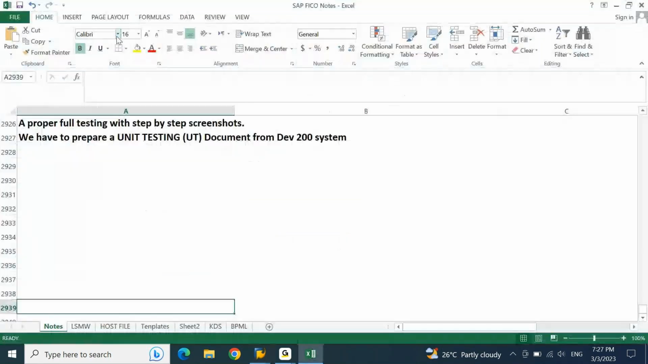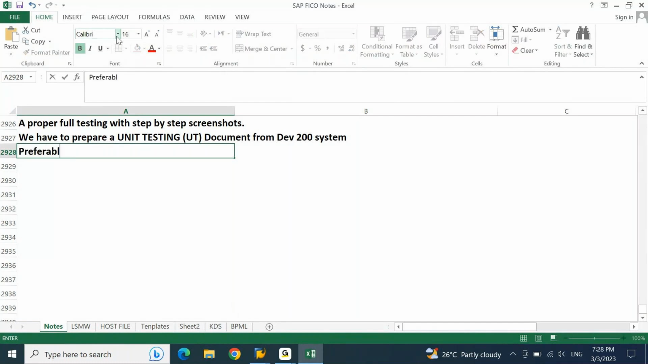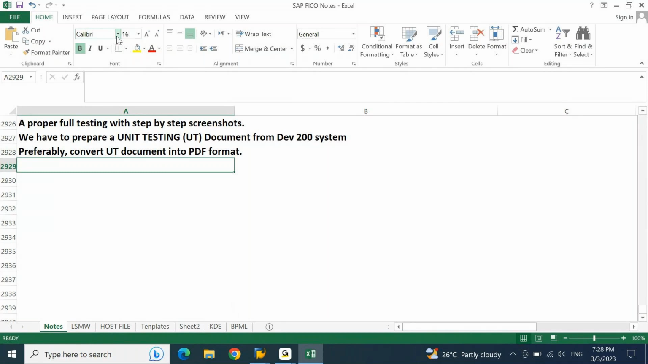So you have to prepare a document like this. You have to prepare a document like this, and preferably convert the UT document into PDF format. Okay, once your document is ready, convert that into a PDF document and have that PDF document with you. After your PDF document is converted, you are fine with your testing and all.